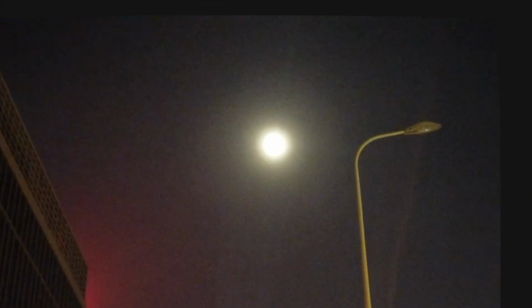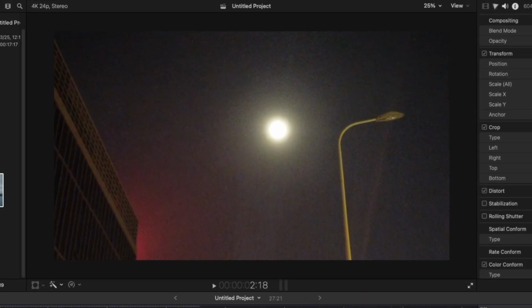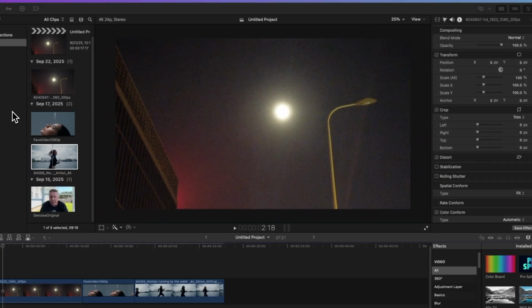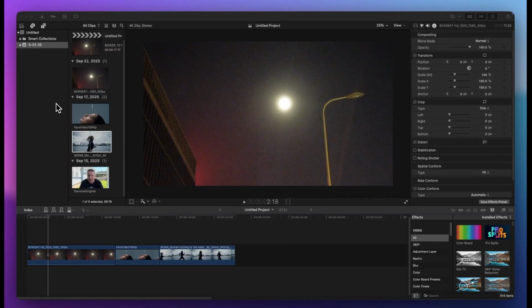The first clip I'm going to grab is this clip of a streetlight at night that was filmed in low light, and it's got a lot of grain and noise.